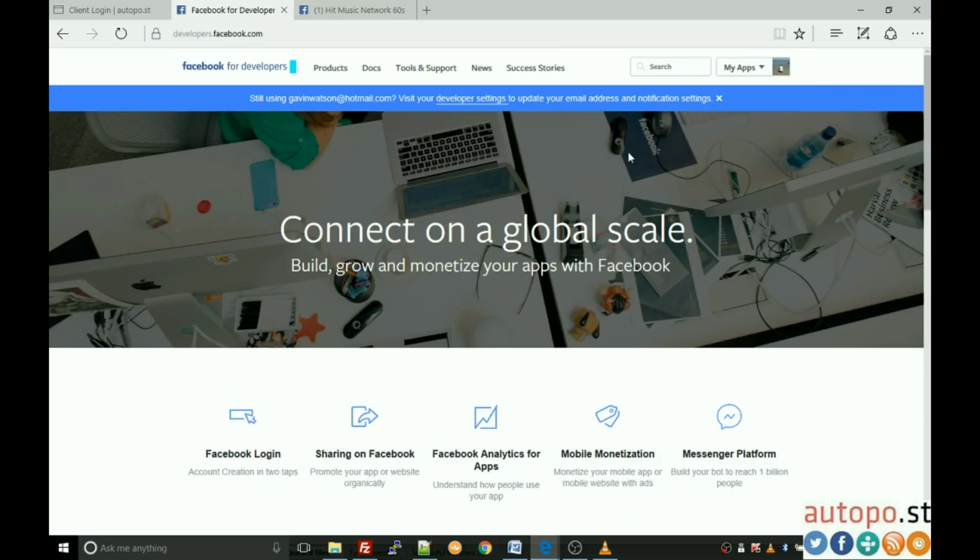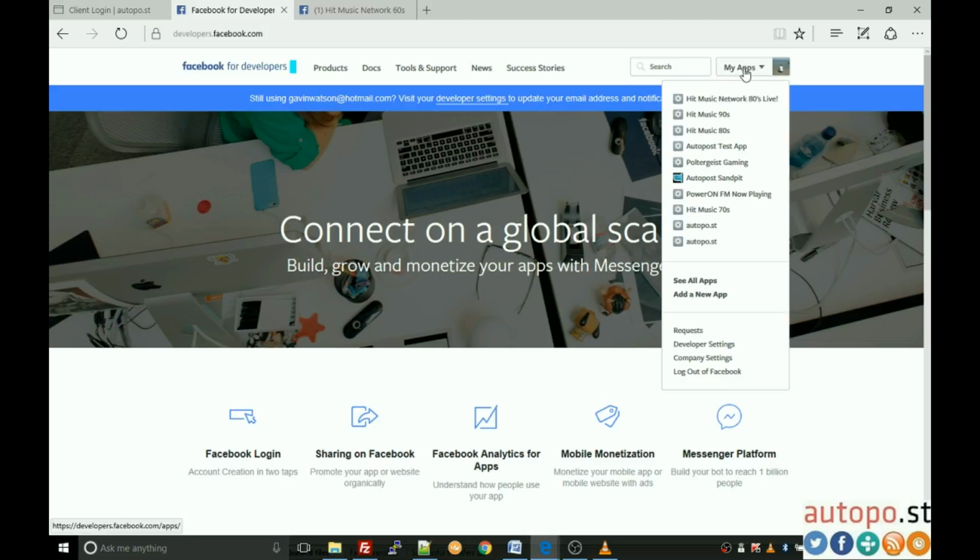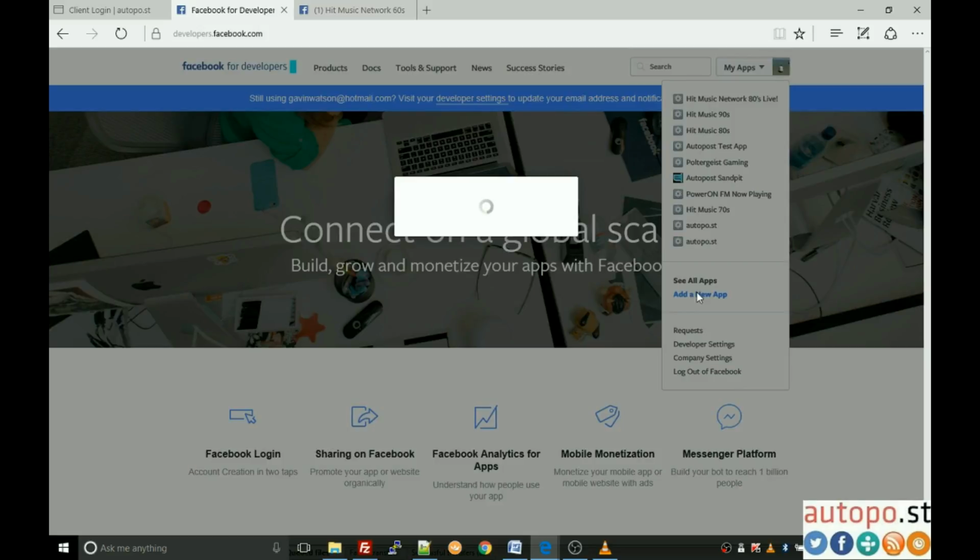And what we need to do at step 3, at the top right hand side of the page, is click on My Apps and then select Add New App. So there we go, Add New App. Now it's possible that you may not have any apps here at all. So what you need to do is just click on Add a New App.